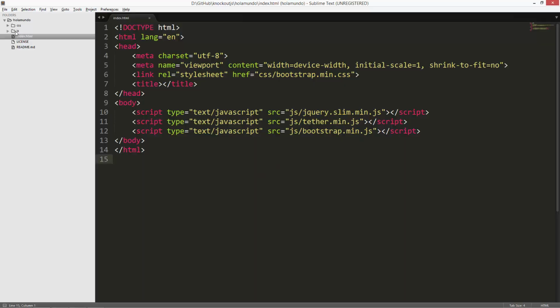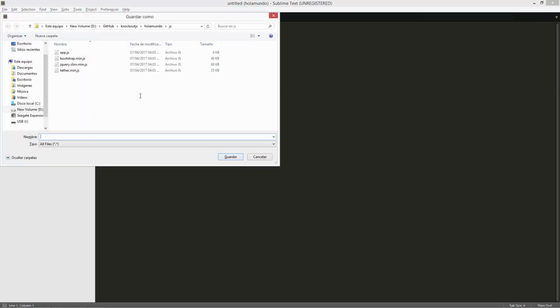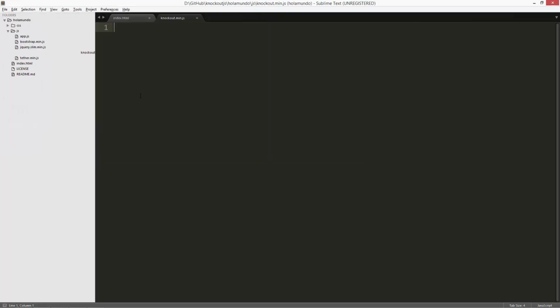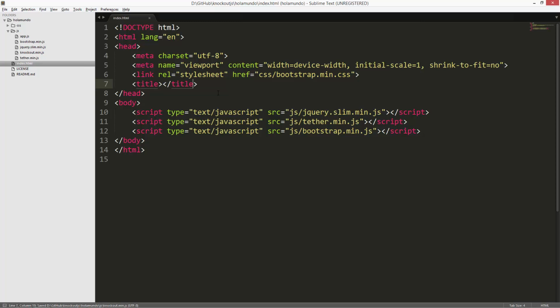And in my JS directory, I'm going to create a new file. I'm going to save it as knockout.min.js. I will paste all the content of this file, and I will write in the title knockout.js hello world.